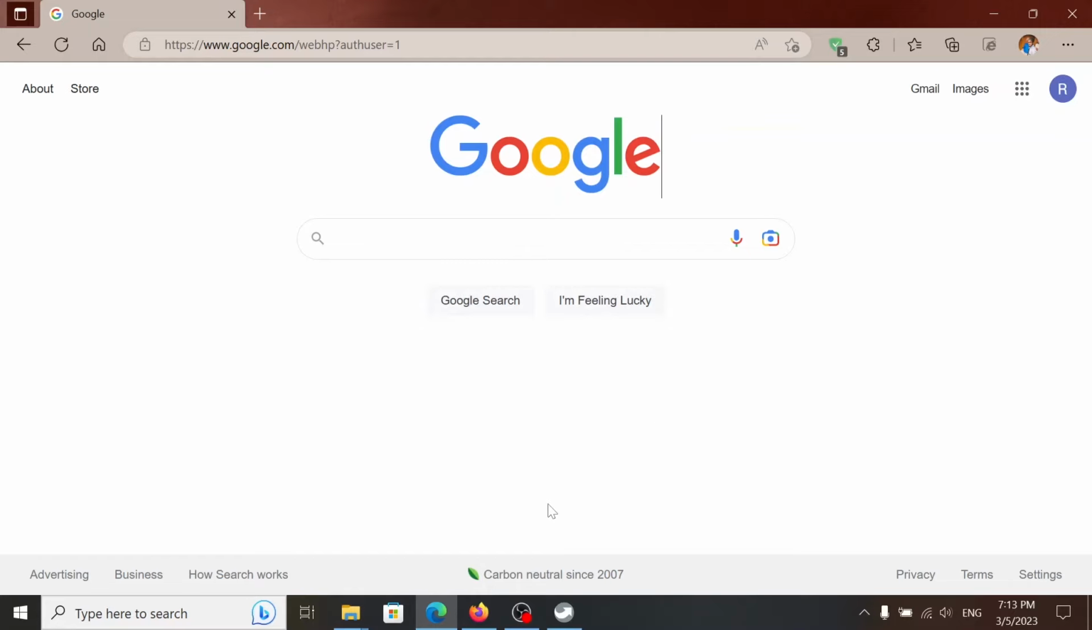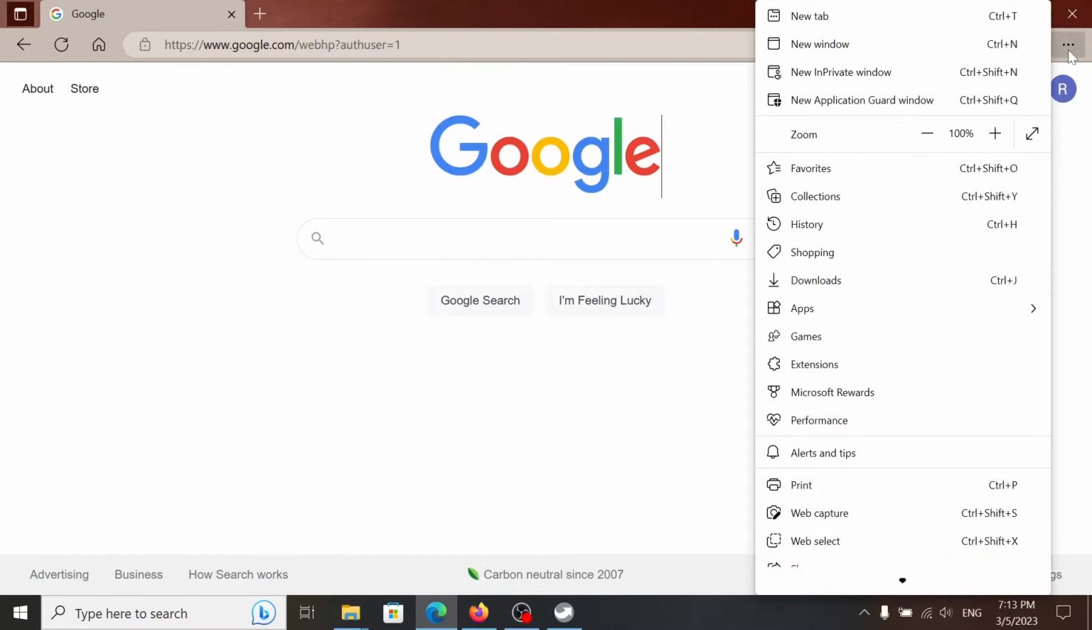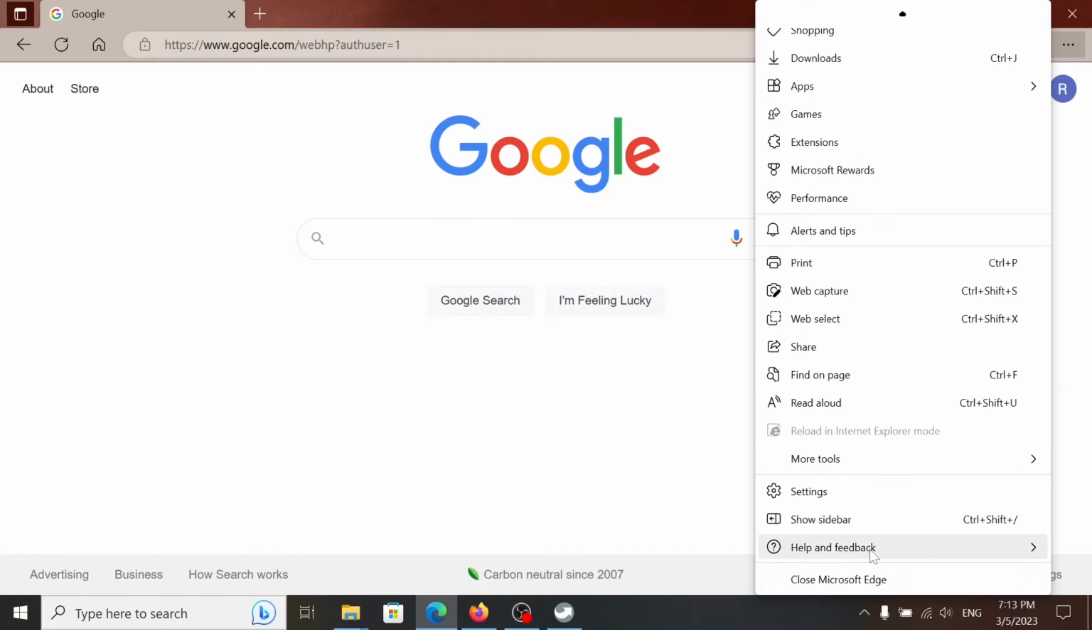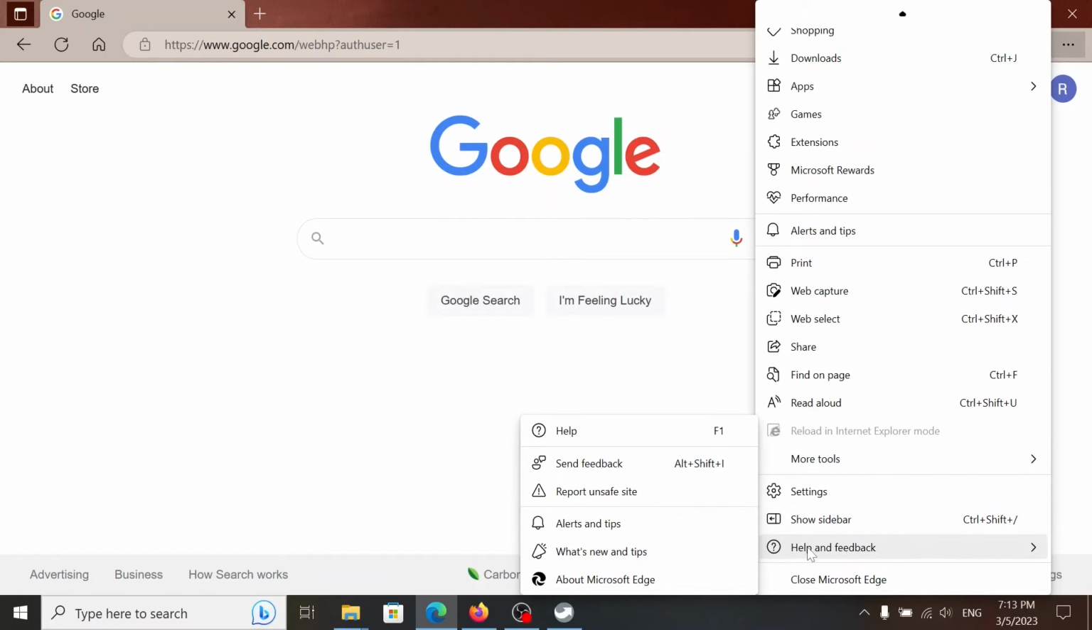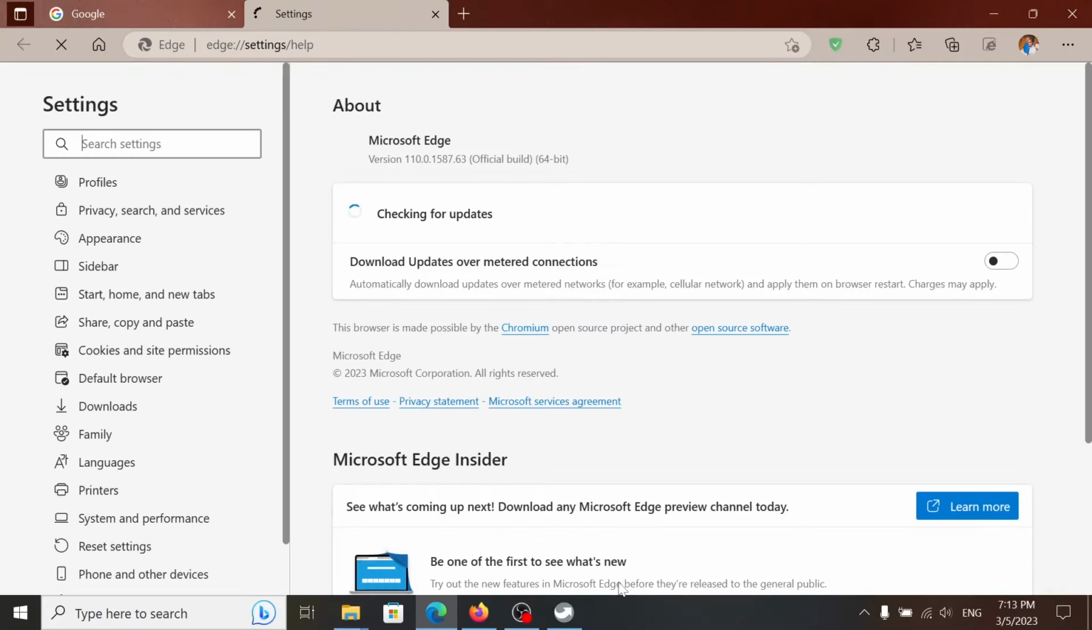And the first thing you're going to do is click the three dots that are at the top. Then you're going to scroll all the way down where it says help and feedback. Then you're going to go and click about Microsoft Edge. And that's all that you're going to have to do for it.